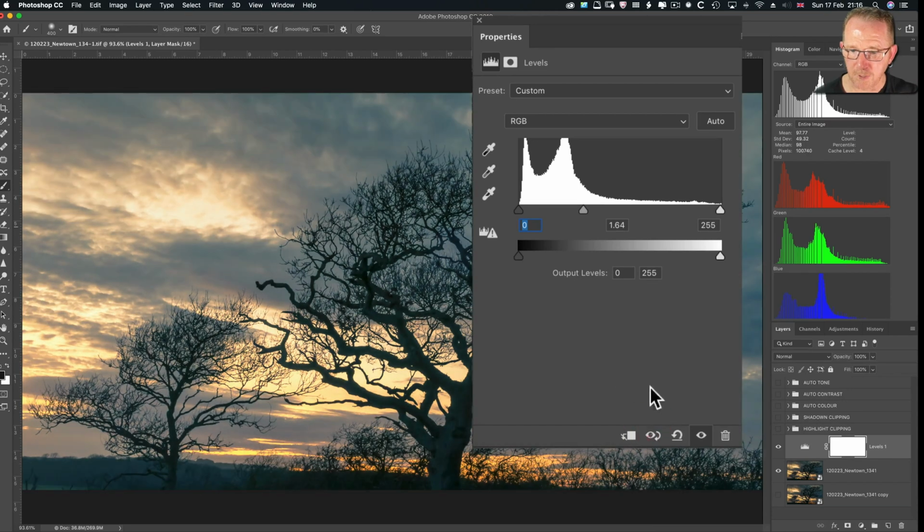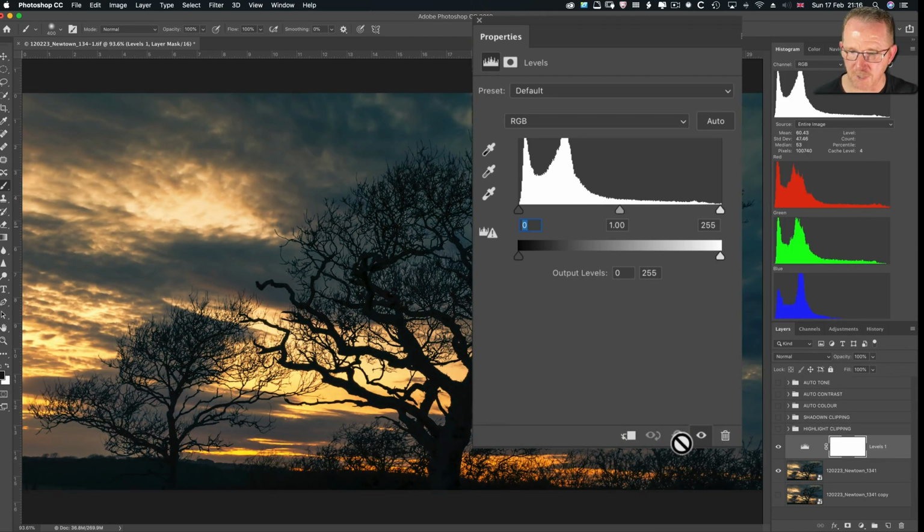Also, if I made any changes here, I can see the before and after by just clicking like so. Let's reset it. So the resetting one is there. It's for the visibility. If I click it off there, it turns off the visibility of the adjustment layer. The final one will trash the layer completely.